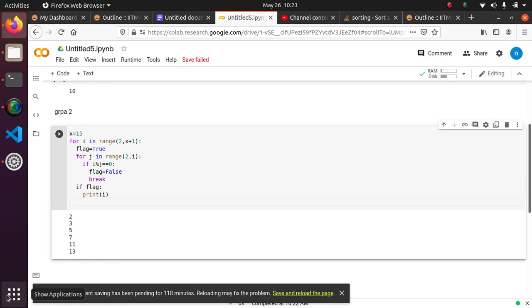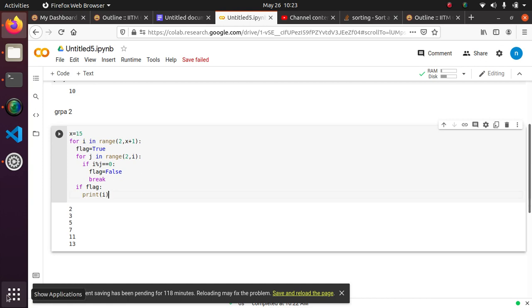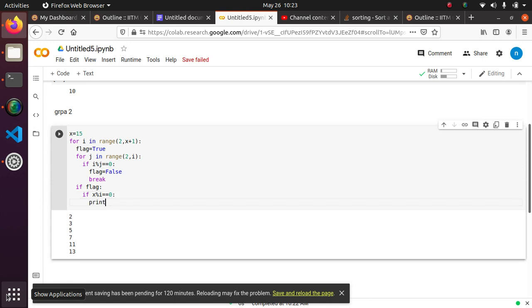Now any guess how to do it? I'll just give it like this. So now, if flag, all these numbers will be given out. It's basically simple: x percentage i equal to 0. This should again be inside the if condition. If x percentage i equal to 0, then print of i.